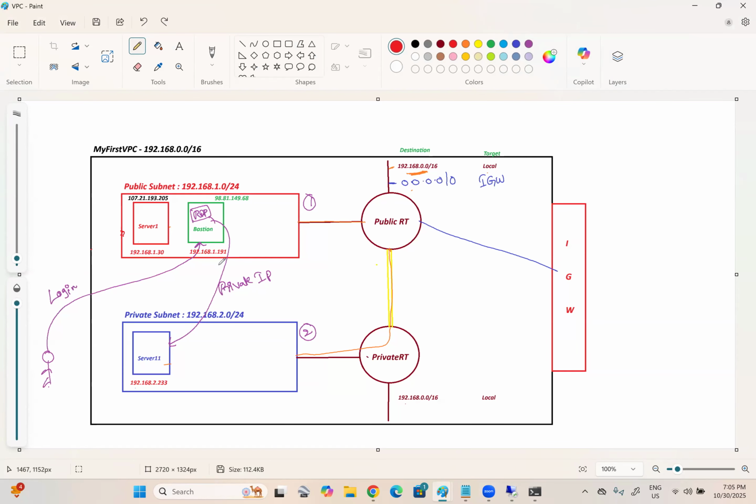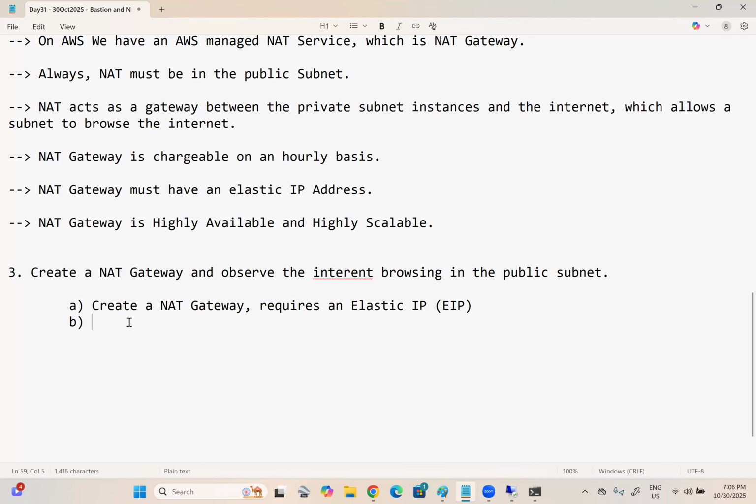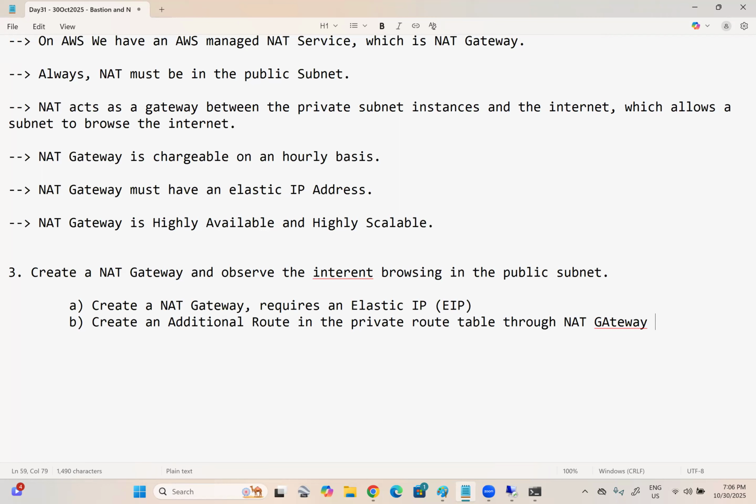For that, in the private route table, we need to create an additional route like this, but not through an internet gateway. Here you need to use the NAT gateway. Other than local traffic, all the traffic will be accessed with the help of the NAT gateway. Create an additional route in the private route table through that gateway as below.